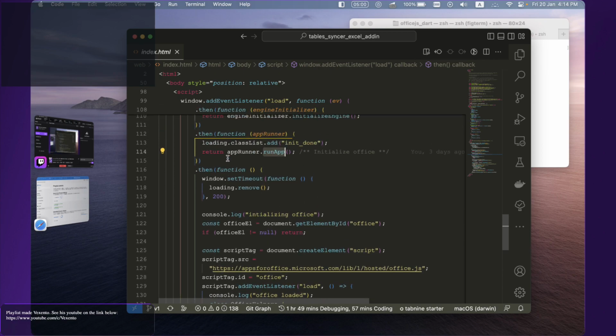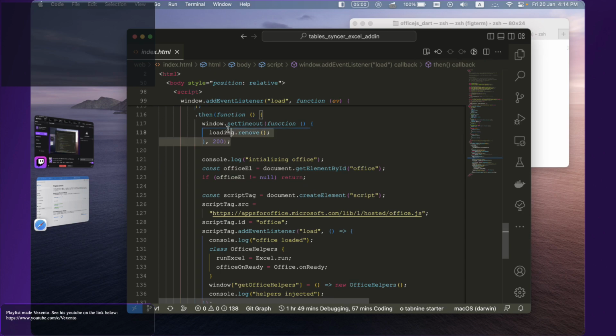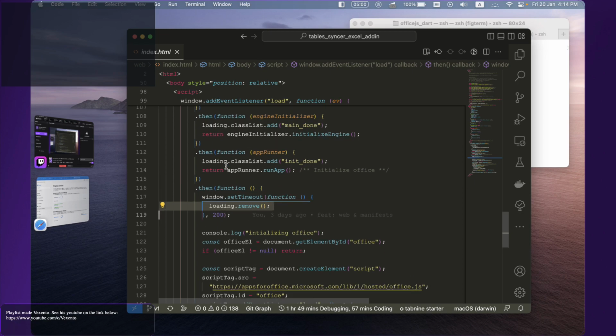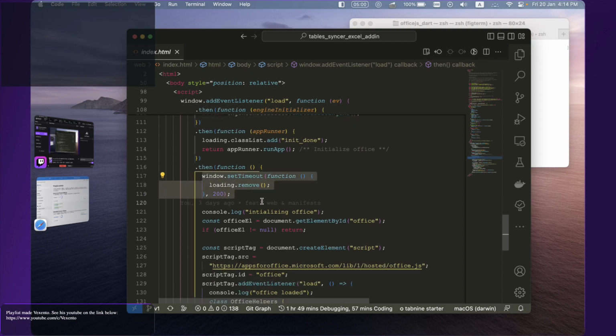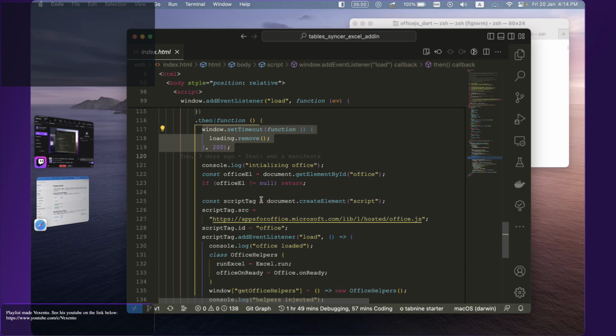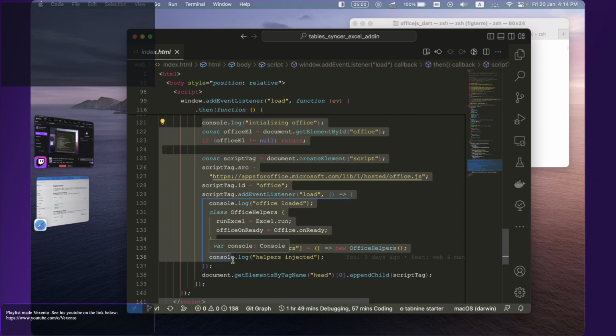What happens then is the promise returned from run app will be completed, and then the promise goes there. The loading function is just removing a fancy div and it's not doing anything with Office, so it doesn't matter whether it exists or not. The most important thing is to insert the Office script.